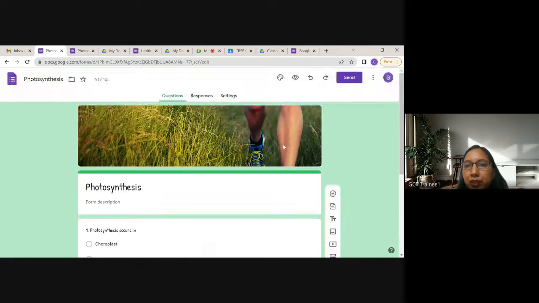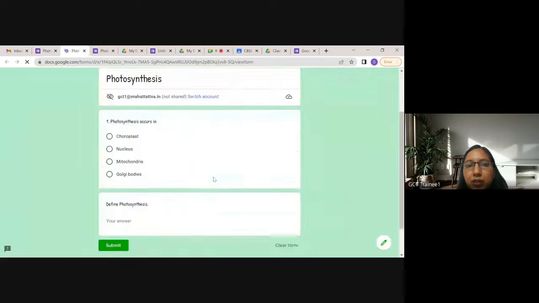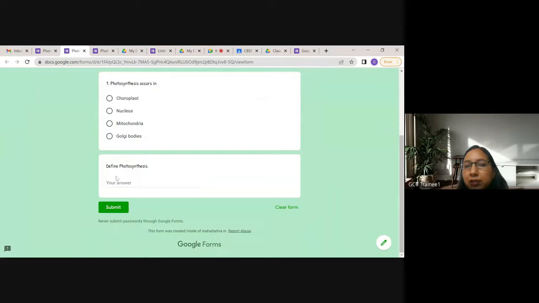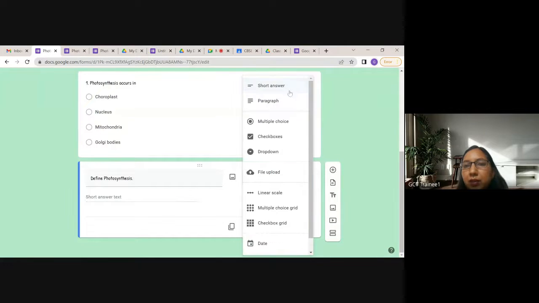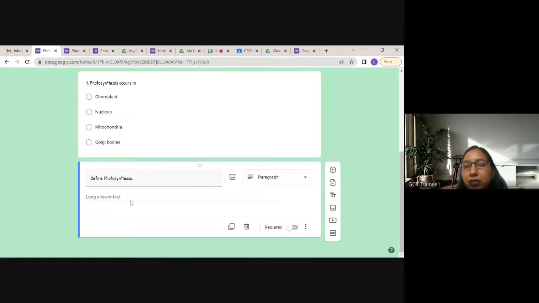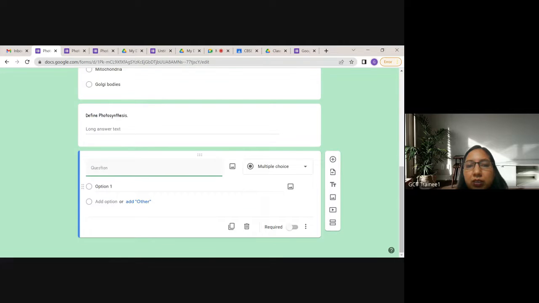You can preview it again and see how it will look on the form. The second question will look like this. The students will get a text box, a text area where they can type the answer. If you think that this is going to be a paragraph type of answer wherein this space is not enough, then you can modify the question type to paragraph, right? So this becomes a long answer question. So far clear? Let's move on to create another question here.